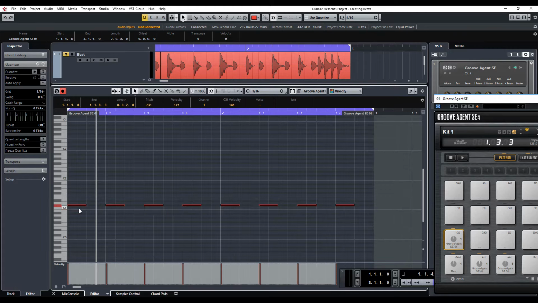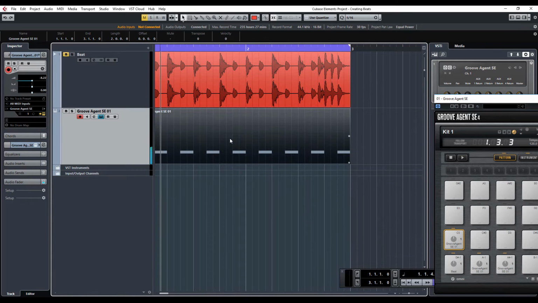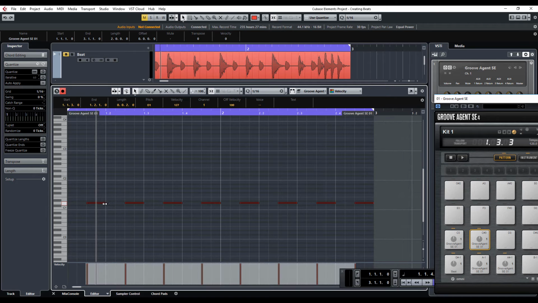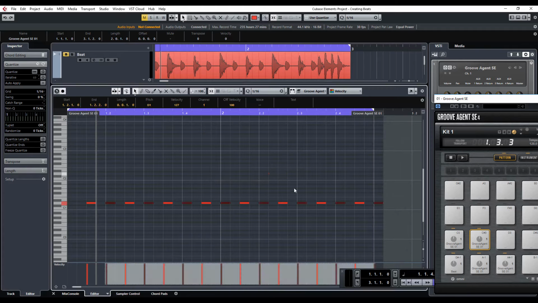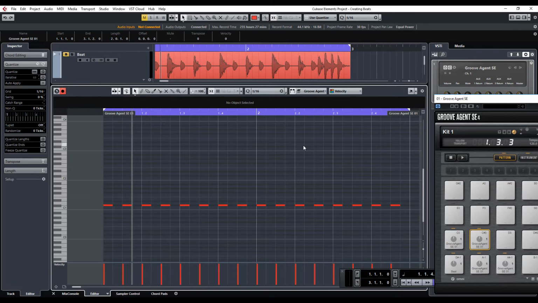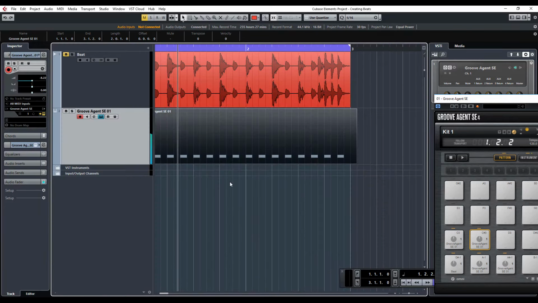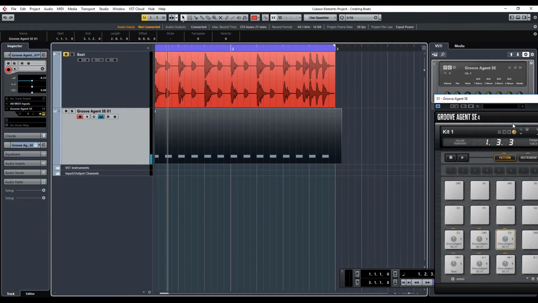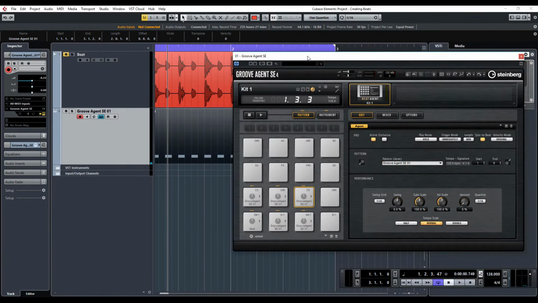And let's do a snare, and just create a little basic hi-hat pattern. So what we can do now, if we use our MIDI keyboard, you can see it's triggering the loops.